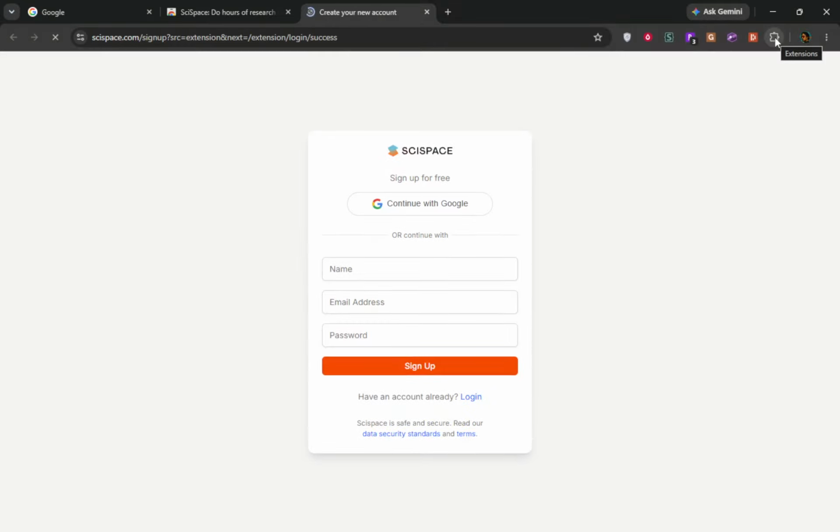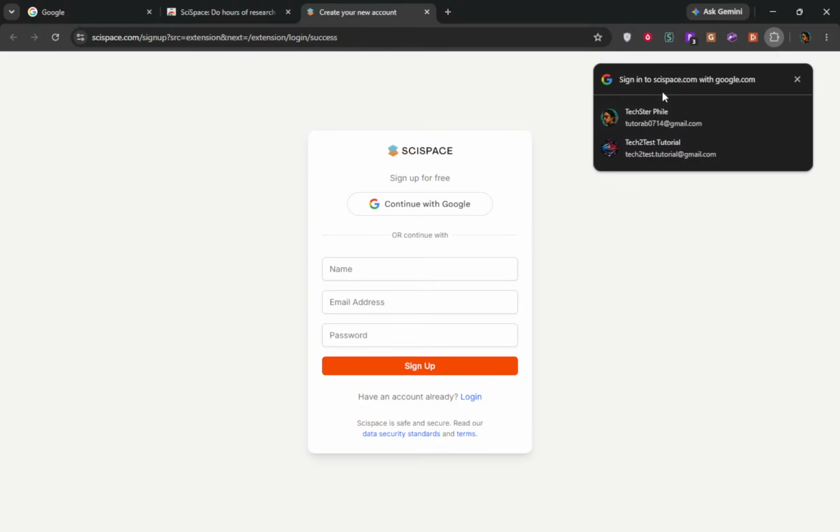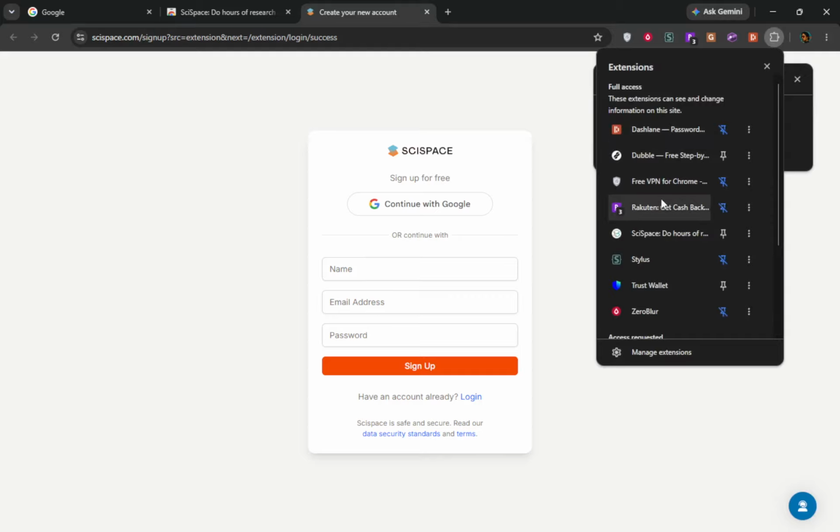Look towards the top right corner of your Chrome browser for the extensions icon, which resembles a puzzle piece. Click on it, and you should see a list of all your installed extensions. Find SciSpace and select it. If prompted, sign in or create a new SciSpace account to start using the extension.